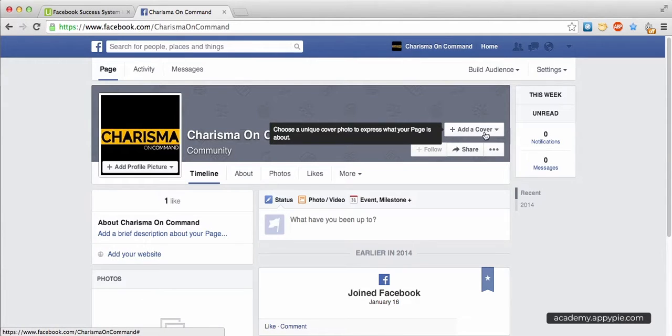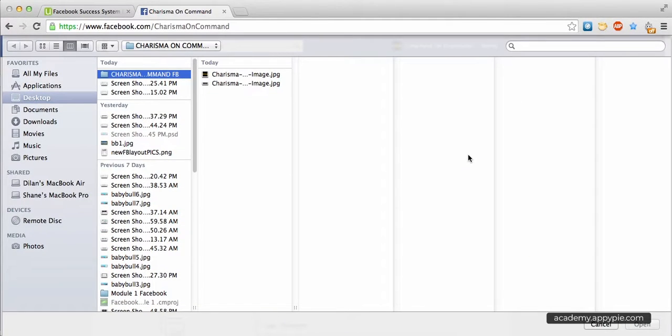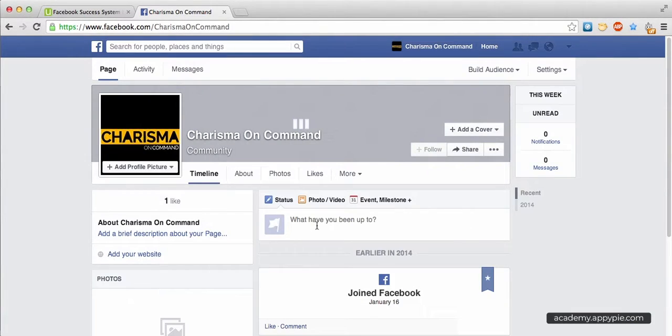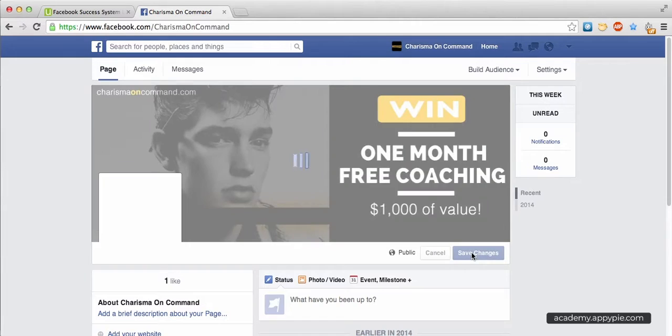Again, they make it very easy to add a cover by just clicking Add a Cover. You can choose from your photos if you had some uploaded, or upload photo from folder. Here's my header image. Just going to open that. And it'll let you drag to reposition. Because we have created this at the perfect size, 851 by 315 pixels, there's no drag capability here. If your picture was larger, you'd be able to drag it so it's positioned perfectly as you want it. So simply click Save Changes here.